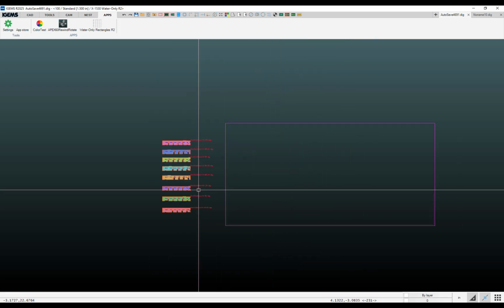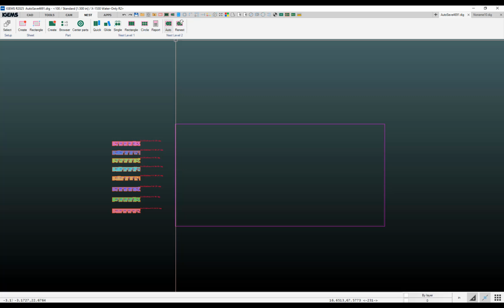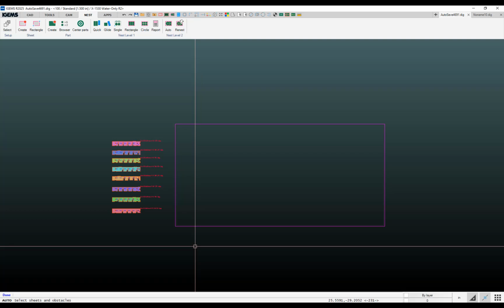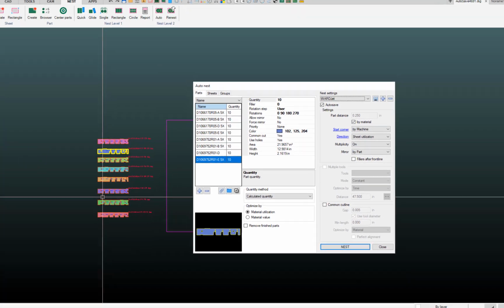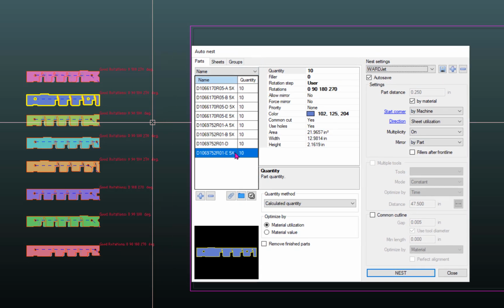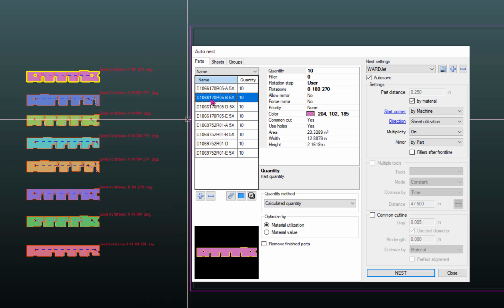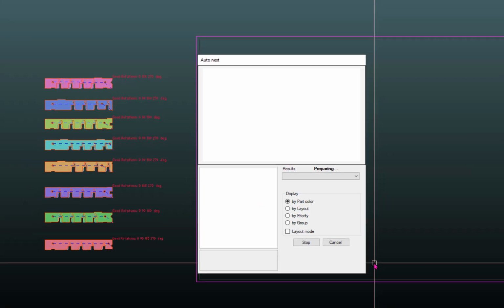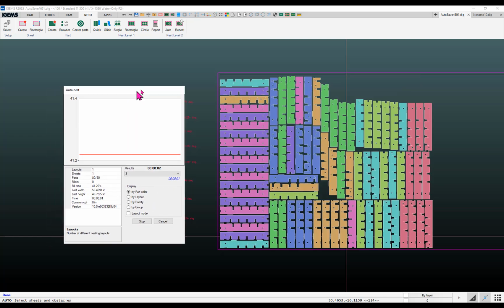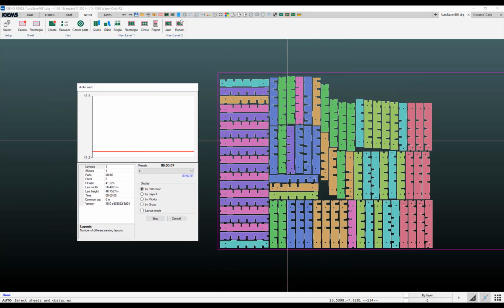Now we can go ahead and nest these. We'll go to our nesting tab, auto nest, select the parts, enter, select my sheet, hit enter. And when we come in here, we've got our list of parts, and then it shows that the rotation step has been set to user with the acceptable rotations. This one here we can see it's got the 0, 90, 180, and so on. Click on Nest. When we're happy with the layout, click on Stop, click on OK.